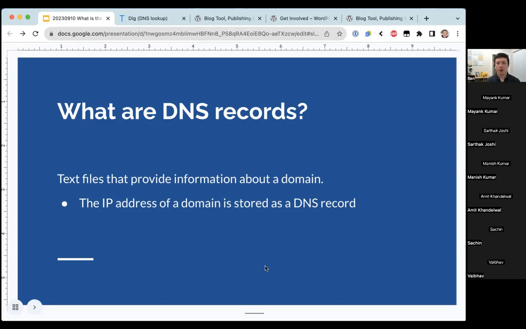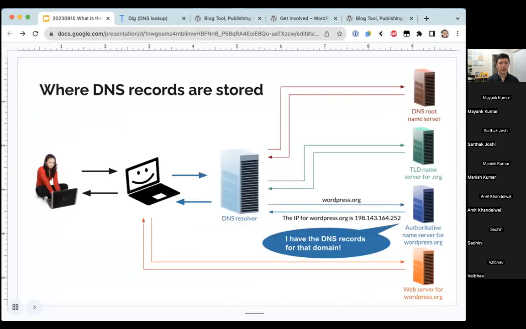So Bijoy asks, are all these records, A, CNAME, TXT, MX, present on the authoritative name server? Correct. Yes, they are. So let me just go back through my slides. All your DNS records are also stored on your authoritative name server. Actually, that's the only place they're stored. Different people's DNS resolvers might cache them from time to time. But if you look at all the right servers here, this is the only place your DNS records are stored.